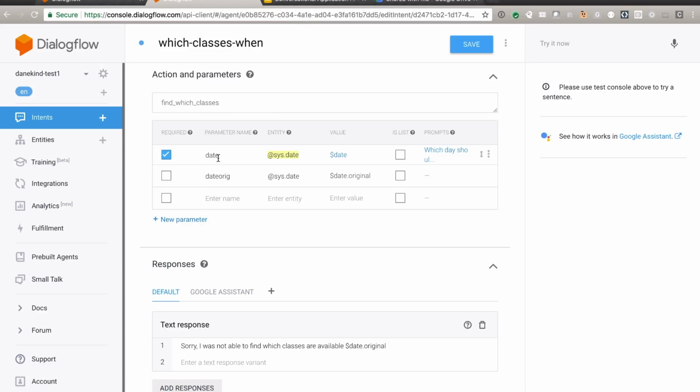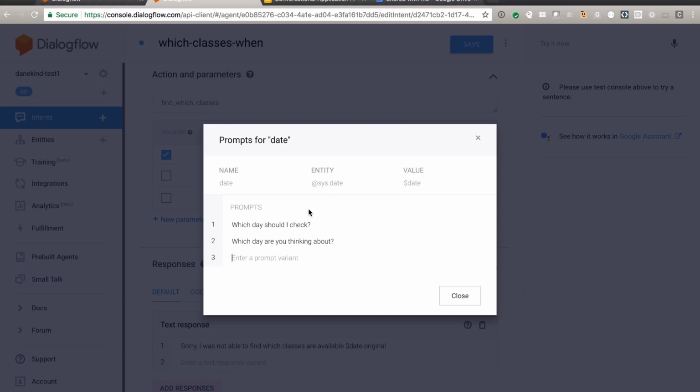If they forget to specify that, they just say, when are the classes? I would ask them which date, and I'm going to prompt them for a little more information. And I can put a few different ways in here so this mixes it up and keeps it interesting. So if they forget to say which day, I'll ask them which day they're thinking about.